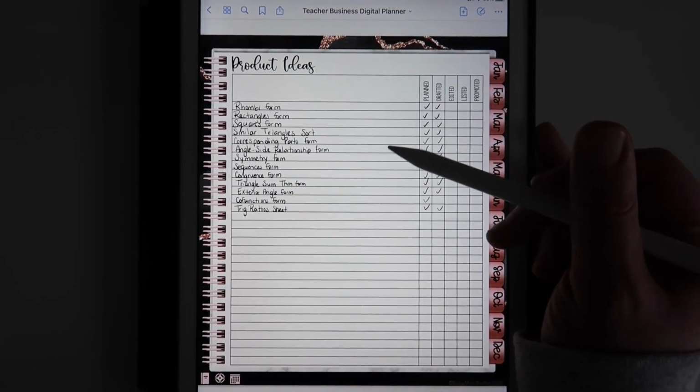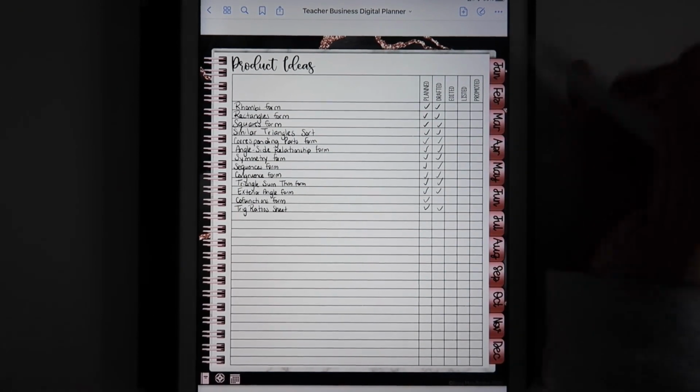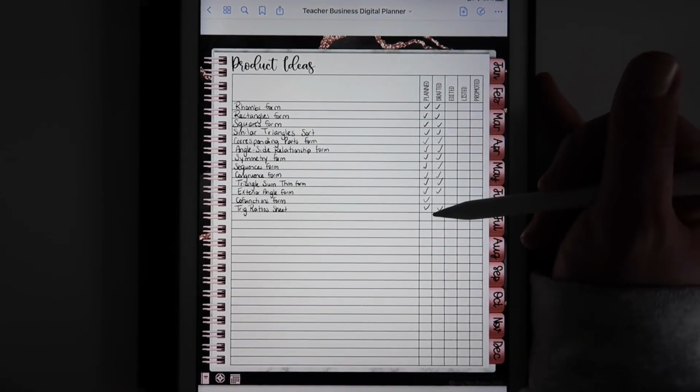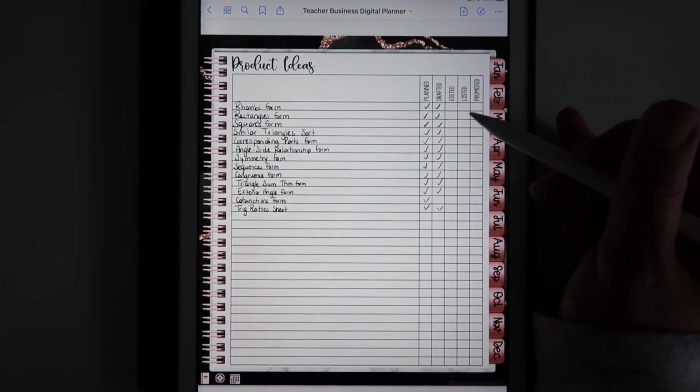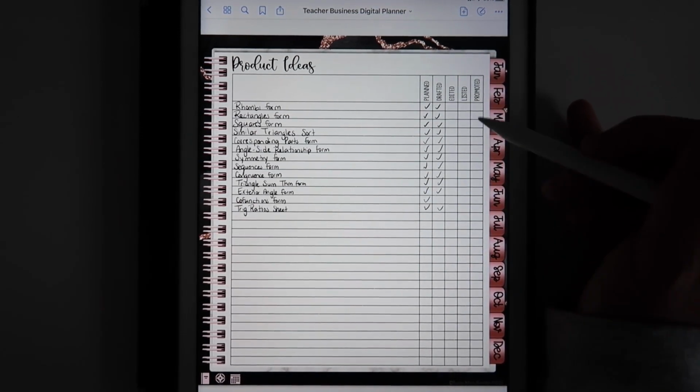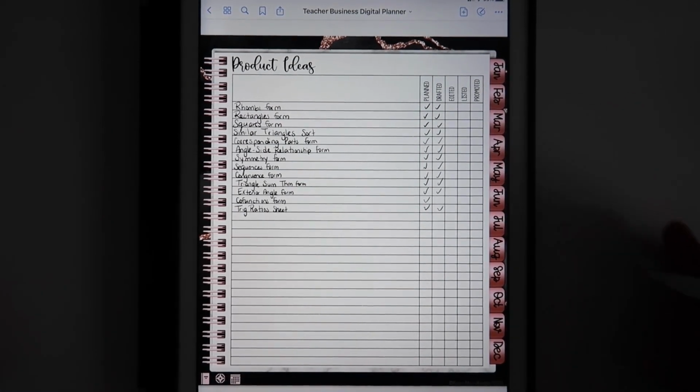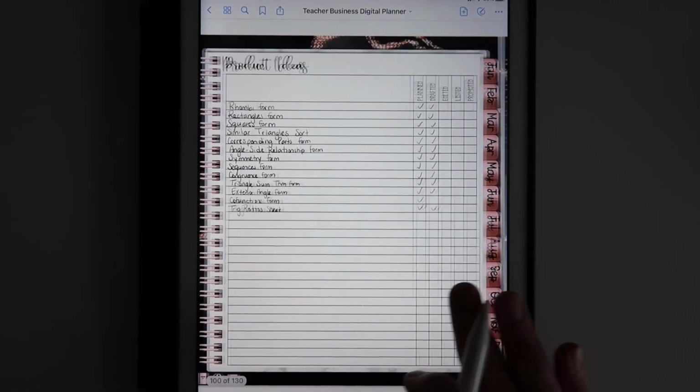So I've just written down products that I'm currently working on. And then there's a checklist. So the first step is to plan the product. The second step is to draft it. A third step is to edit it. A fourth is to list. And then the fifth is to promote. So as I go through the process on these, I'll be checking off those boxes.